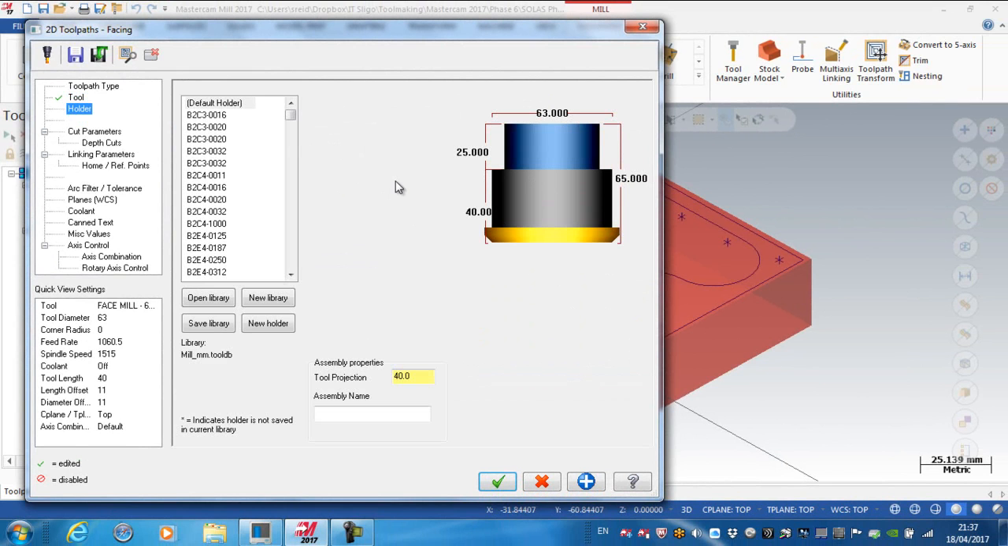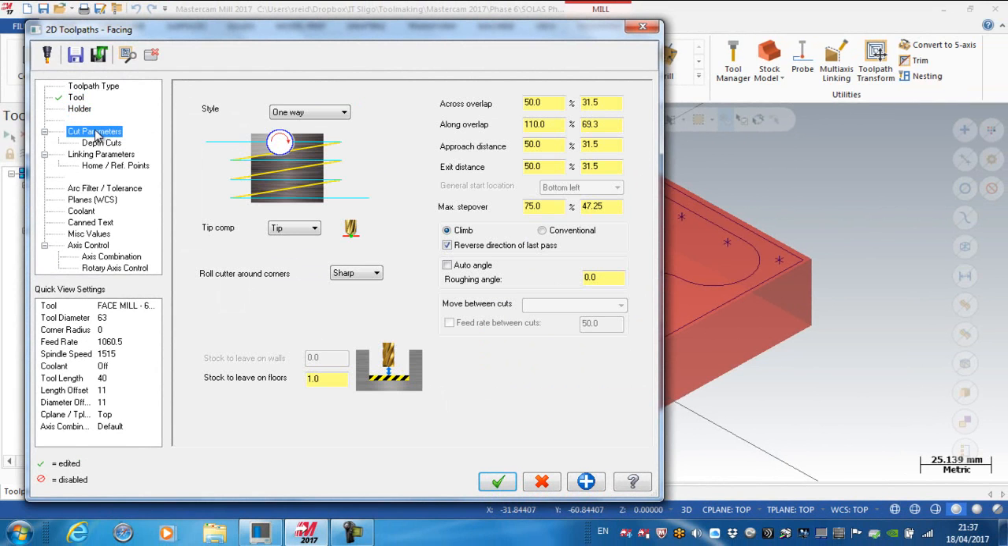For this operation, I'm not going to select a holder as such. Cut parameters then is the next tab down. The way I look at cut parameters at the moment is if you look at blue lines, Mastercam represents feeds as a blue line and yellow lines are rapids. So what's actually happening in this toolpath is it's coming over this way on a feed, it rapids up, rapids across, rapids down, and then feeds across again. Okay, so that's a one-way style.